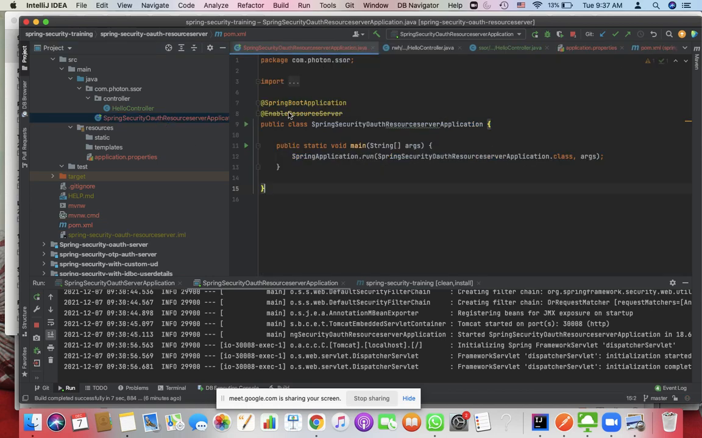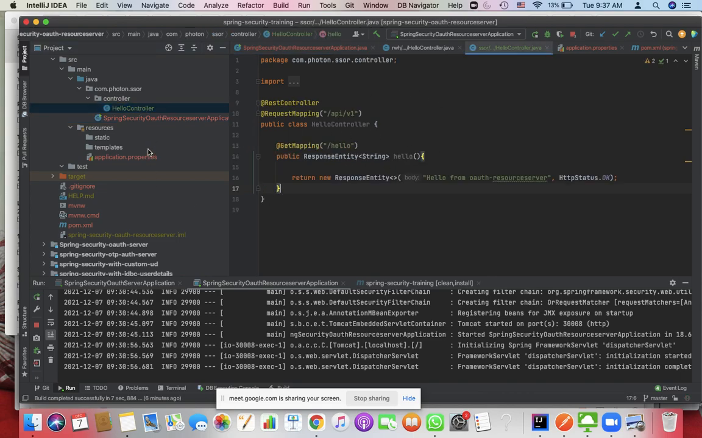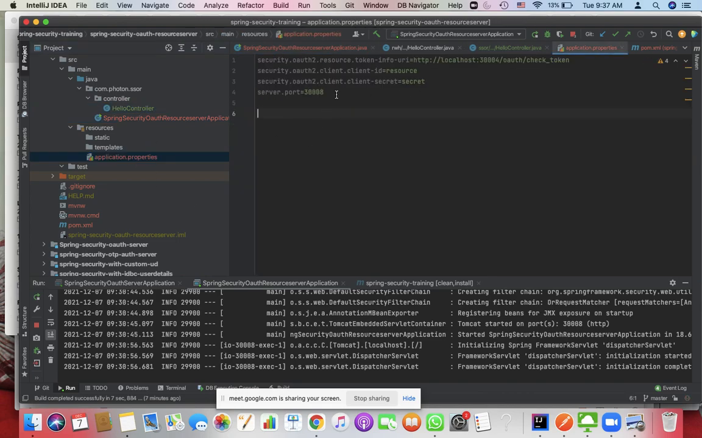But this is very simple, right? Nothing much to do. Enable resource server, access the controller, and in application.properties give all these things: security oauth resource token info URI, security oauth client ID resource and client secret. This is my server.port, right? So if you use this, then you are able to validate the token.